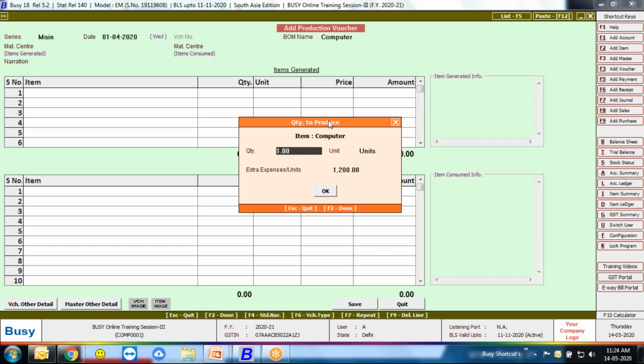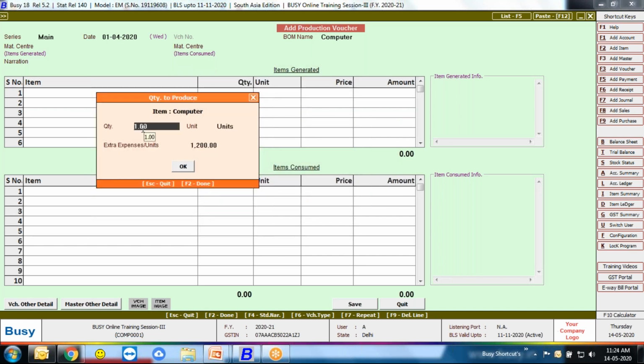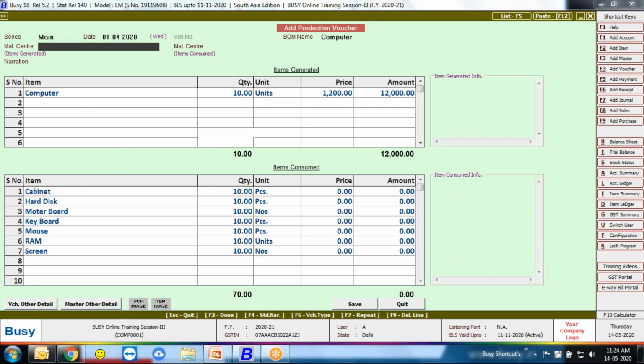How much quantity do you want to generate? I said, sir, I have received an order for 10 computers. Okay, so I said 10 quantity I want to generate, and expenses per unit, which I already defined in the bill of material, is 1200 rupees per unit. Let me proceed. So just press OK.